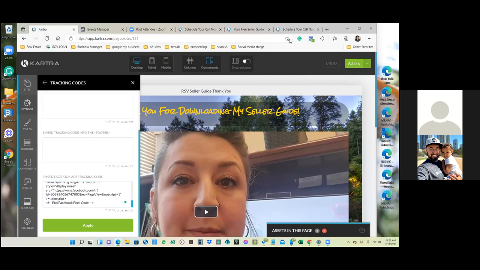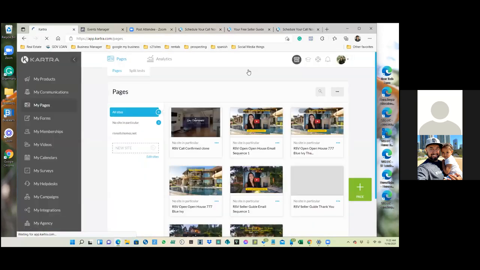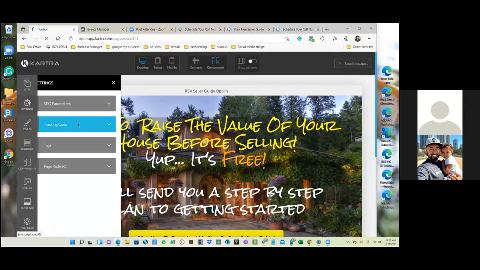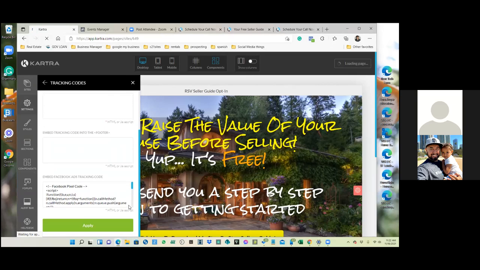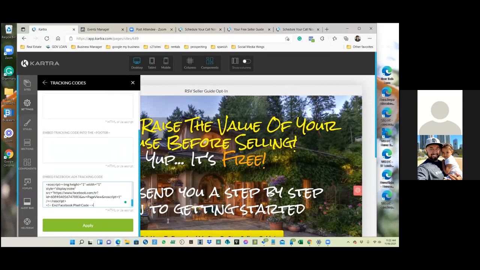Okay, that should have been all of it. So we copy all of it, and then now this actions, return to dashboard, and then we're going to put the same thing on the landing page. Okay, cool. So we'll hit tracking code on the landing page. We'll get rid of this one, put the new one, and then apply.